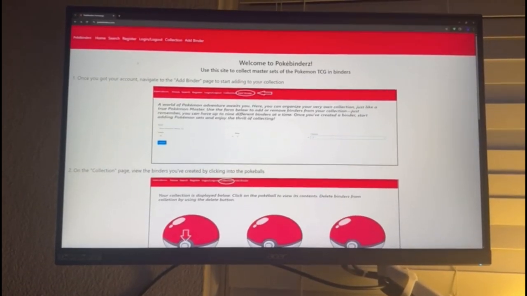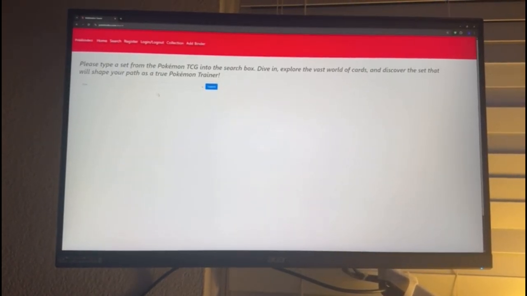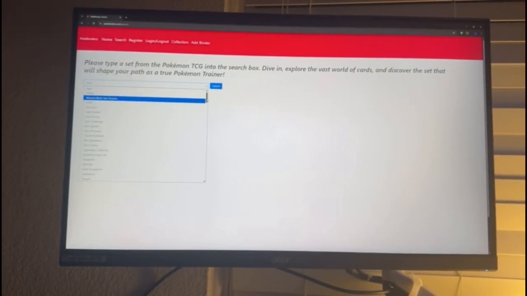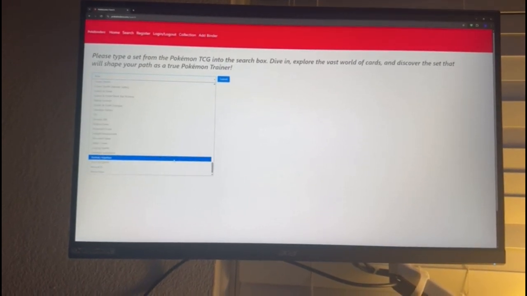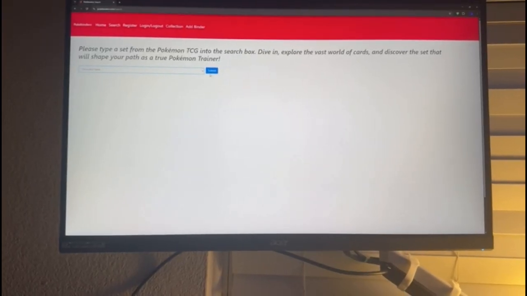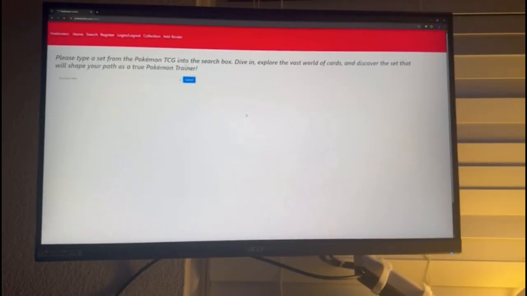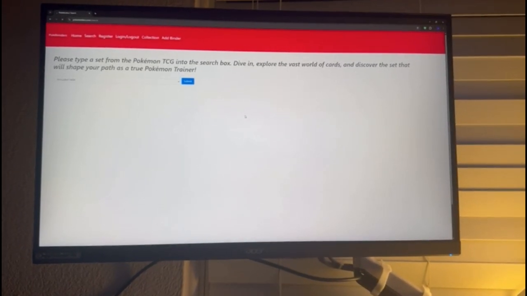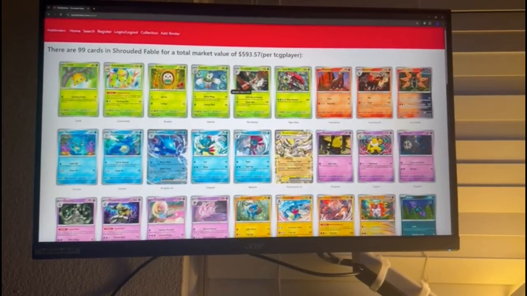So the first route I want to demonstrate on the application is the search route. This allows users to search any set in the Pokemon TCG. So when they click onto this page, I query the API to get all the sets in the Pokemon TCG to populate this dropdown. So I think we're going to pick Shroud of Fable here, for example. And now, when we're brought to this page, we'll see a brief description at the top telling us all the cards in the set, its name, and its current market value to obtain all the cards per TCG Player.